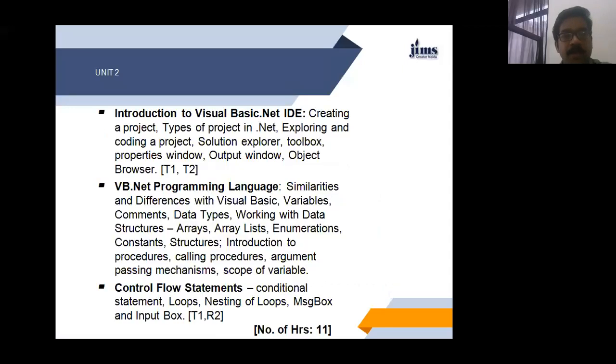Now, unit 2 is basically dedicated to the programming concept, or how we are actually writing the program. In the first part of this unit, we will understand what the Visual Basic.NET IDE is, the place where we are writing the program. IDE means integrated development environment.